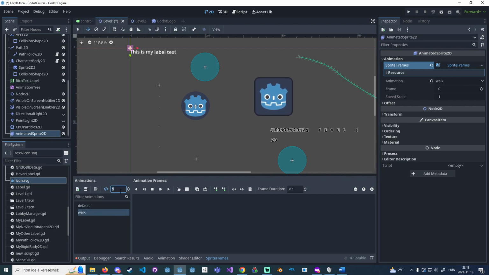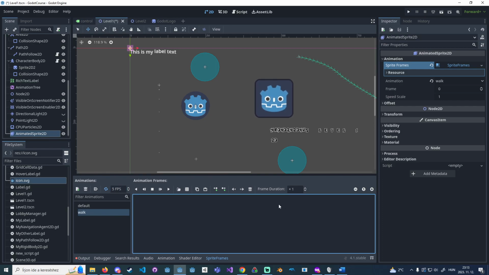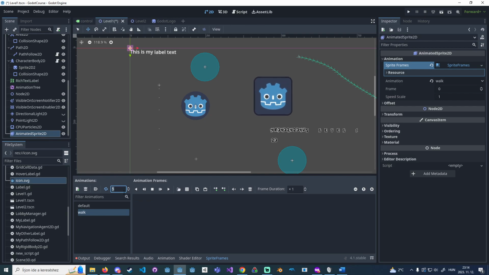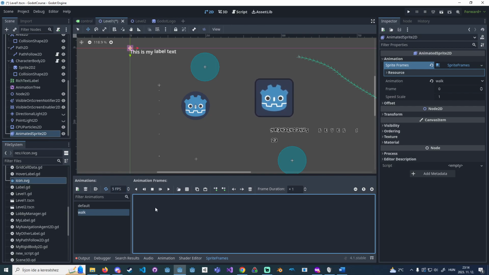You can set the FPS here as well. So if you have 10 frames of walking, and the animation plays at 5 FPS, the entirety of the animation will play in 2 seconds, because 5 frames get executed every second.